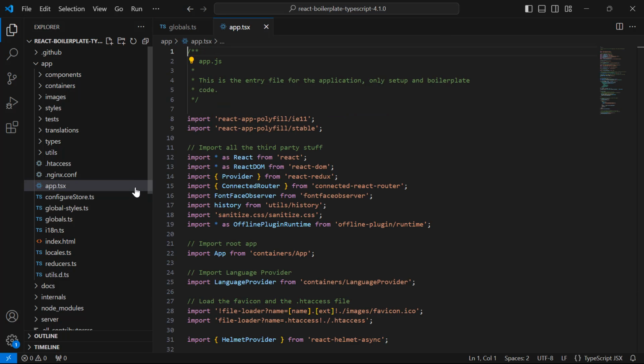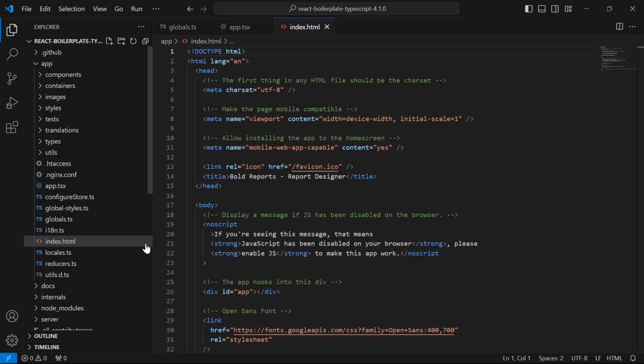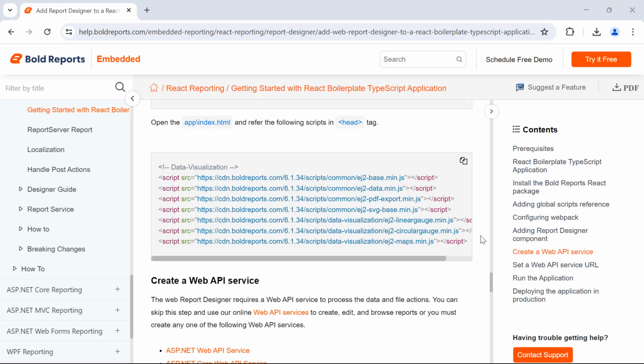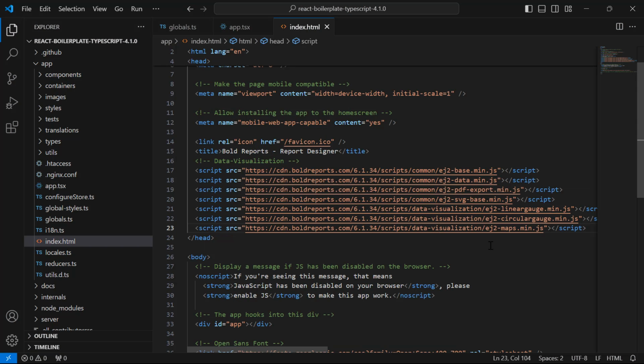Next, open the app.tsx file and reference the globals.ts file. Then, to add the script file reference to the application, I open the index.html file from the app folder, copy the scripts from the documentation, and add them to the head tag.